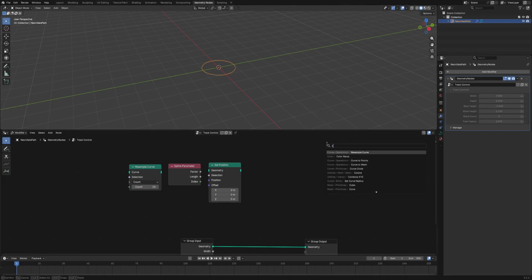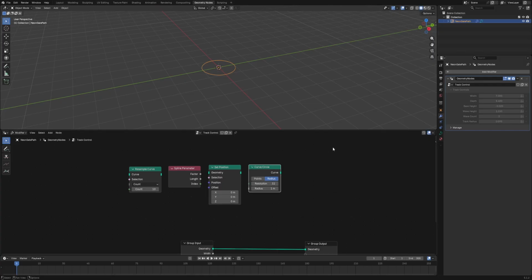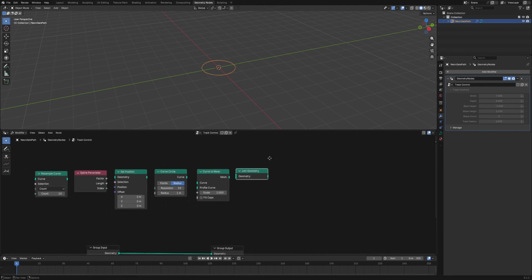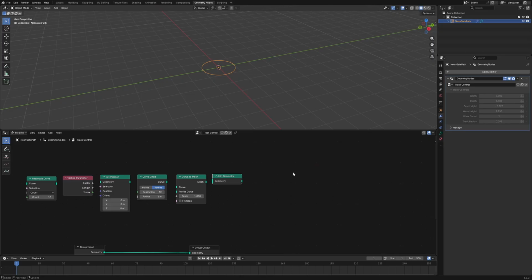We're going to need a curve circle node, and this will allow the small circle to become a profile swept along our path. We're going to need a curve to mesh node, and this converts the path into a visible mesh. We're going to need join geometry, and this will join all the geometries together later on when we need them. A combine XYZ node, and this will allow us to, once we've made the equations in geometry nodes, actually use the answers and the values for them equations.